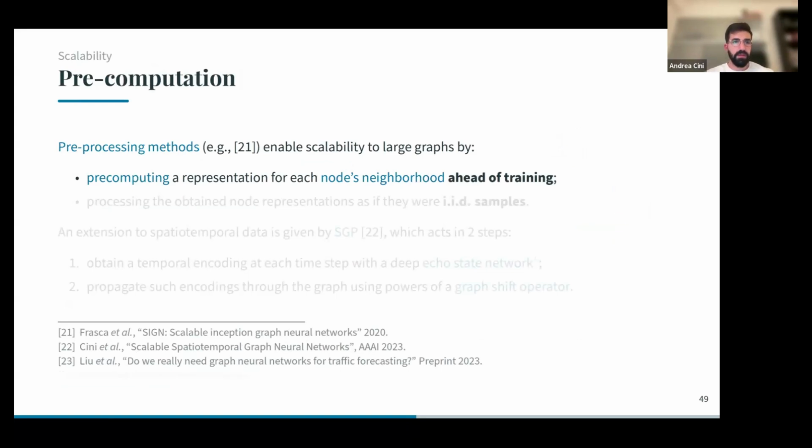Another option is to instead move part of the computation before training, so ahead of training. This actually helps us in removing all the burden, all the heavy lifting part, in something that we need to do repeatedly during training.